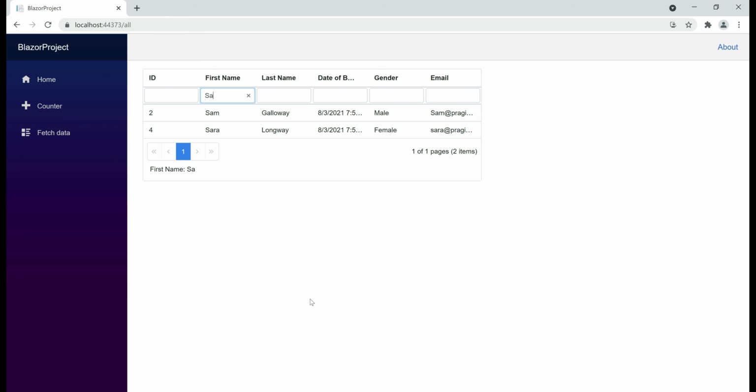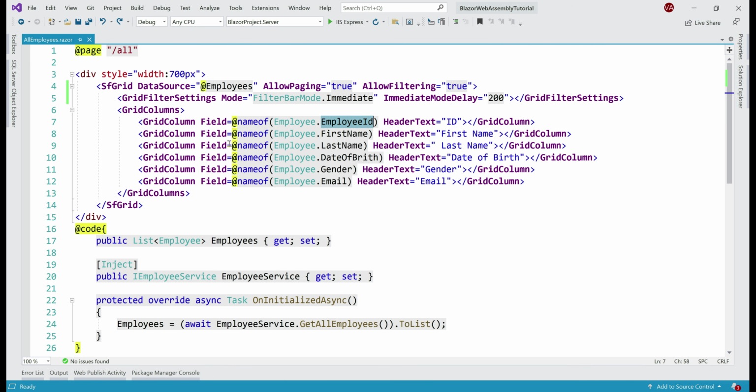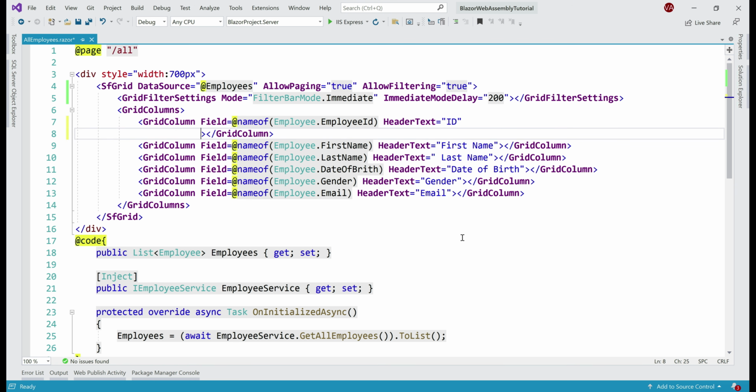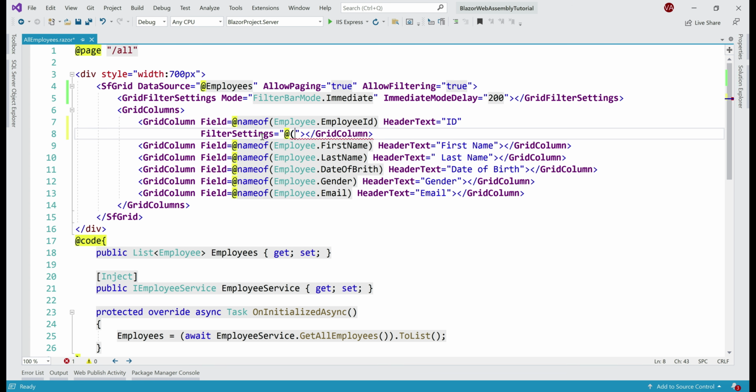Can we change these default filter operators? Yes, we can. And for that, we use this filter settings object. Now, on this employee ID grid column, instead of using the default equal operator, let's use less than or equal operator. For that, we set this property, filter settings, and when I hover the mouse over, we can see the value it's expecting. It's expecting an instance of filter settings. So let's use the @ character and then a pair of brackets, and let's create a new instance of filter settings object. And then all we have to do is set this property operator equals.